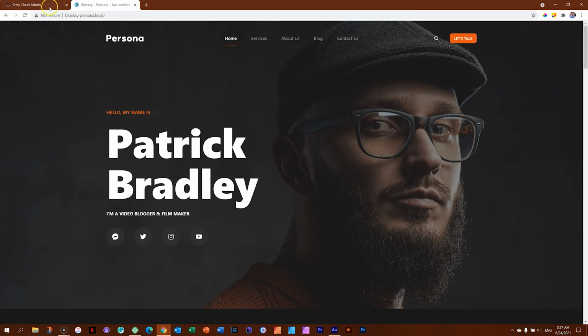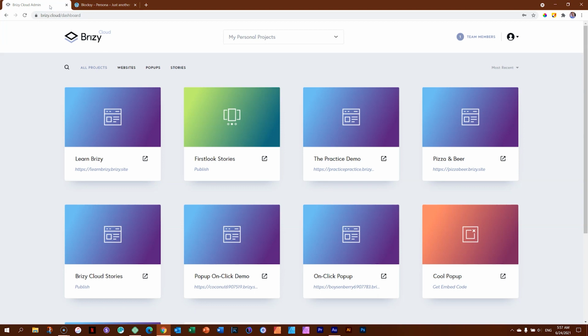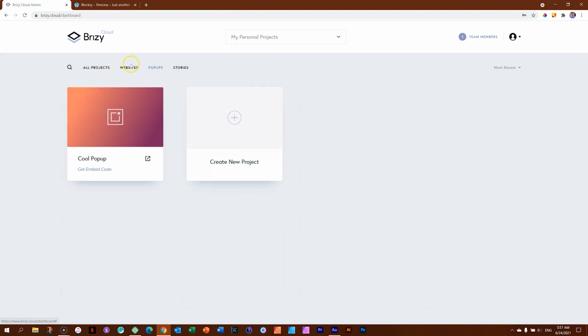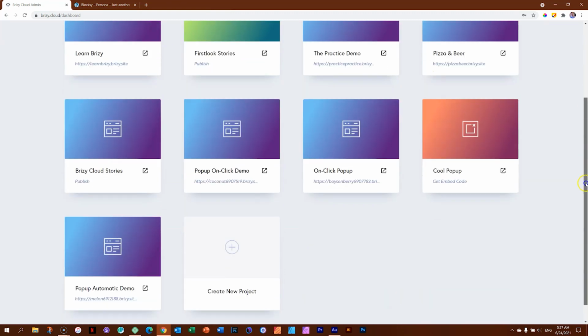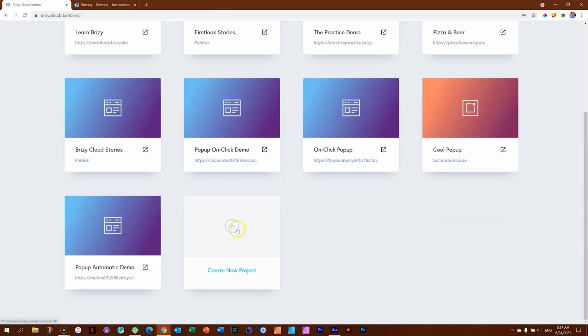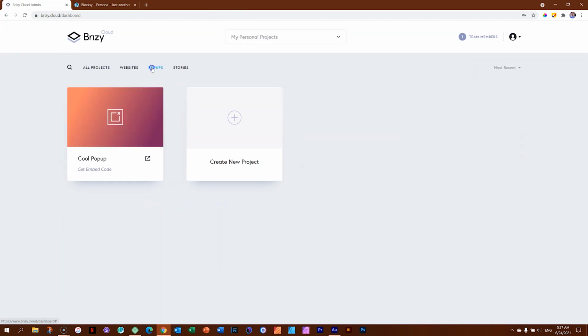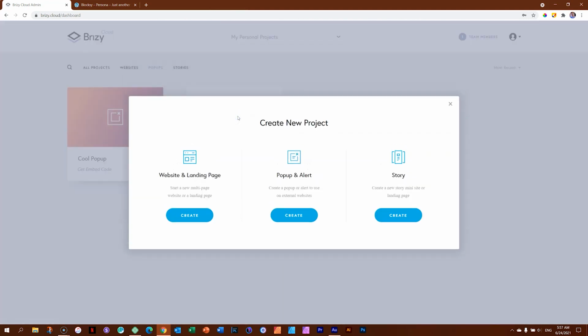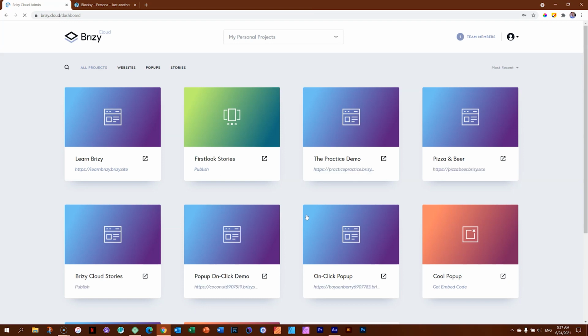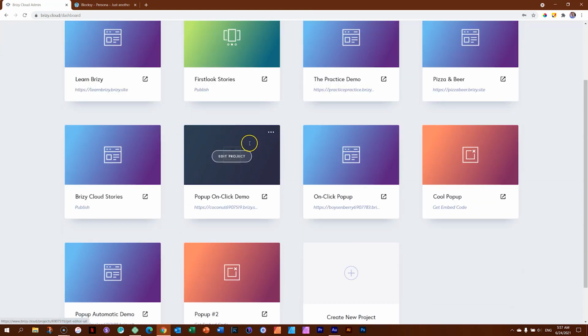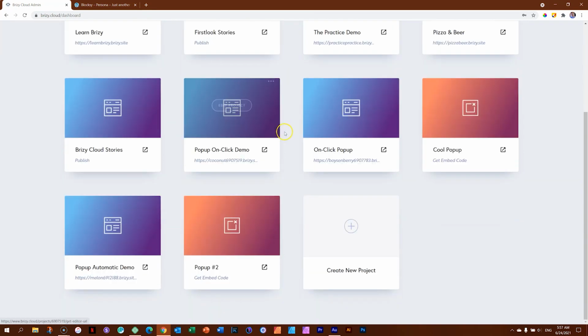To create the external pop-up, we have to go right again into our Brizy Cloud dashboard. You can go to Popups up here and create from here, or within your old projects, you simply scroll to the bottom and you create a new project. Let's go to the pop-ups and I'll click create new project, and we select here in the middle, pop-up and alert. This will create one for us and it somehow takes us back to the old project folder.